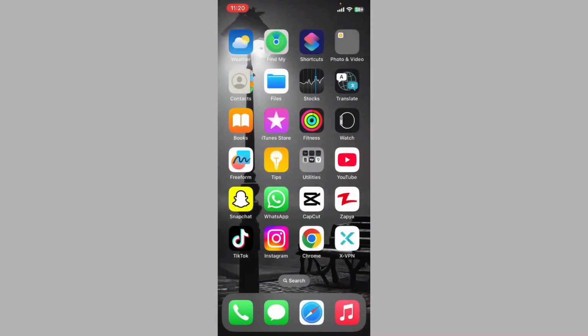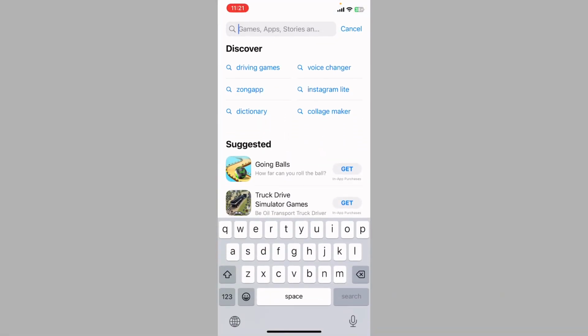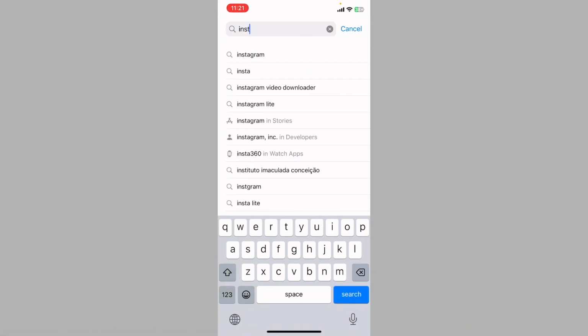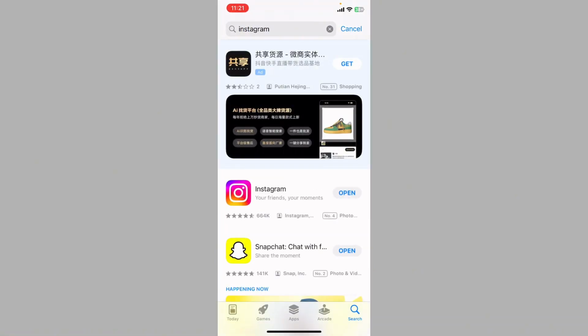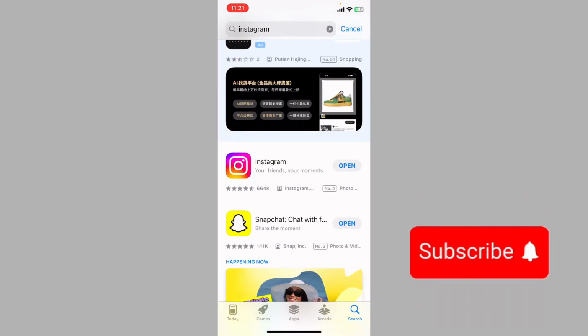So without wasting time, go back and open your App Store first. After that, search here for Instagram. You can see my Instagram application has already been updated. So if your Instagram application is not updated, try to update it, and after that open your chat section and see if this trick works for you or not.